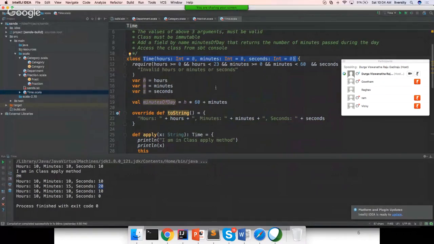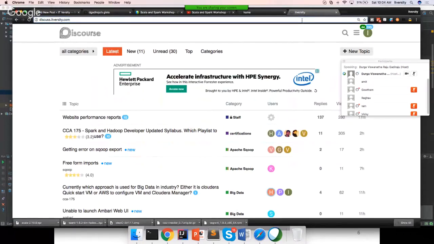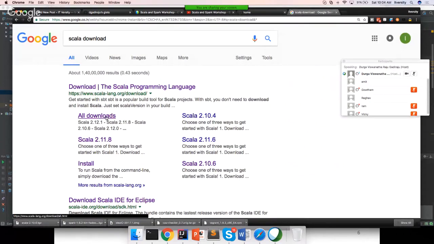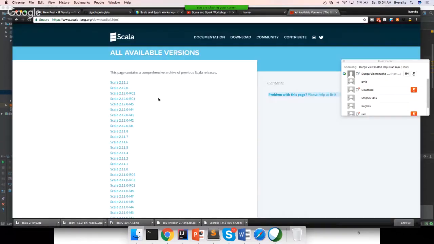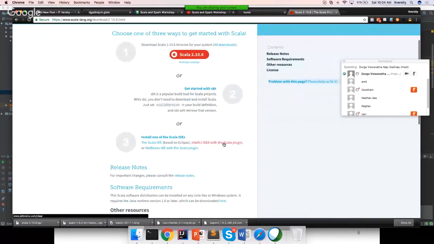If you are joining this session only for today, whether on WebEx or YouTube live, make sure you start setting up IntelliJ with Scala. Search for Scala, download, go to this link, all downloads, and choose 2.10.6, and set up IntelliJ IDEA with the Scala plugin. It will download the file. You have to install the community edition. If you go with the Ultimate edition, it is 1 month free. After that, you have to pay for the license. Community edition is more than enough.